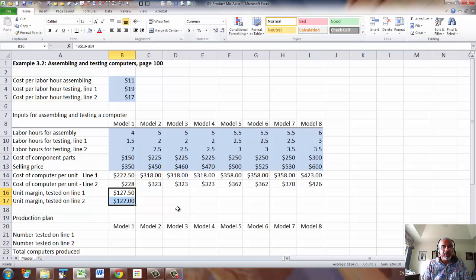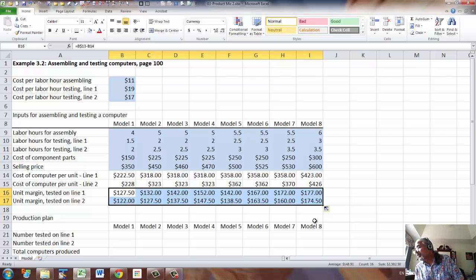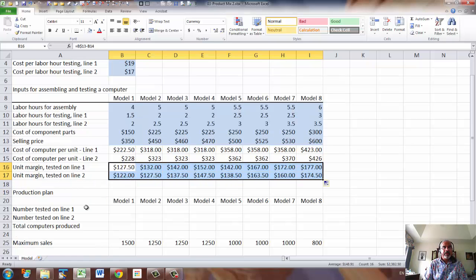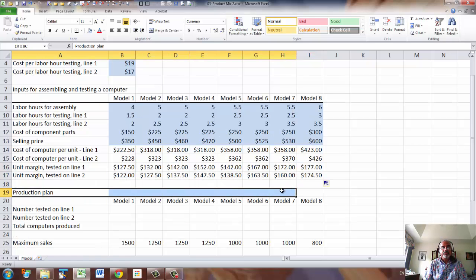Okay, let's put a couple of decimal places there. Copy, and you get the profit margin per unit in whichever line the product gets produced.